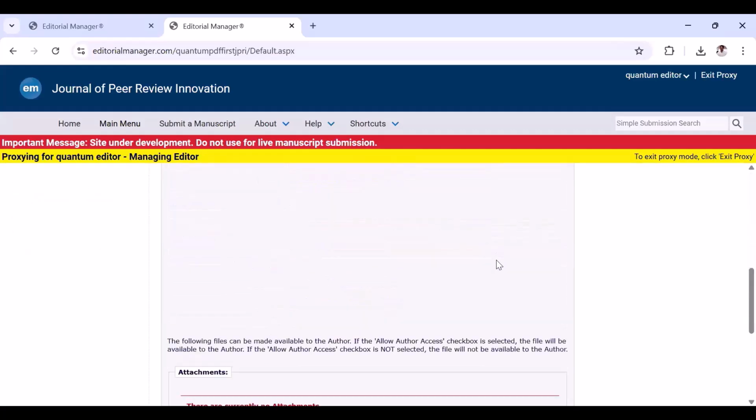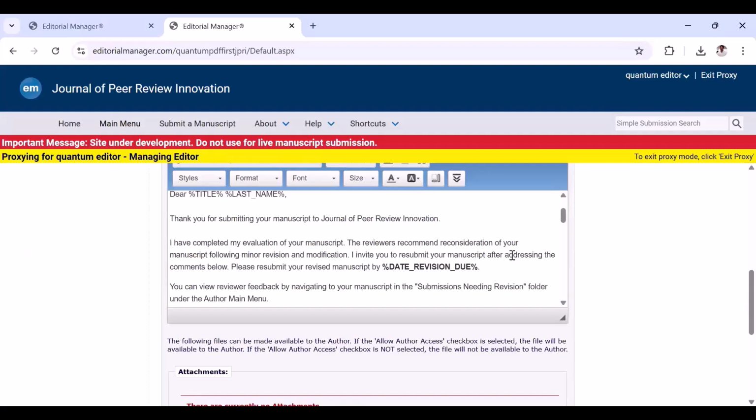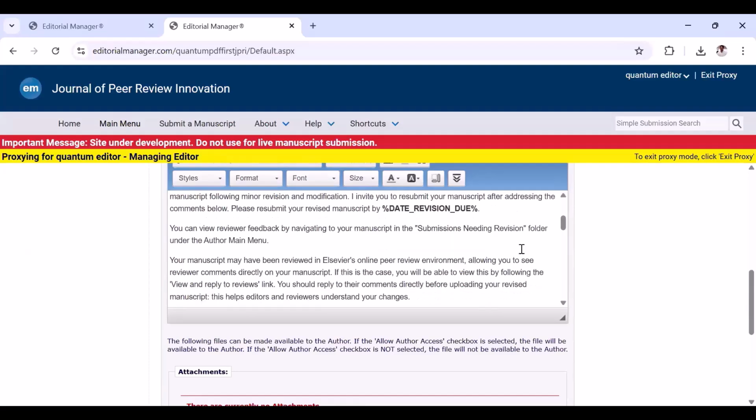So here you will be able to see the decision letter. I would also like to highlight that in the letter, everything will be clearly mentioned for the author. For example, here you can see that your manuscript has been reviewed in Elsevier's online peer review environment, allowing you to see the reviewer comments directly. And you can also see the instruction is clearly given.